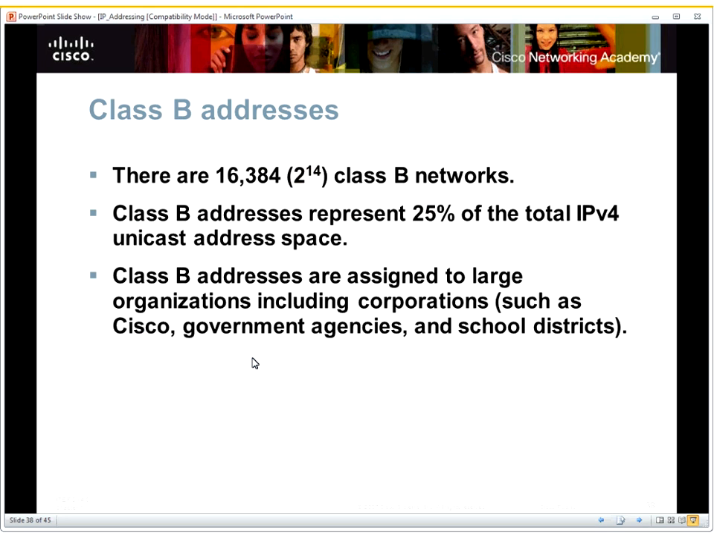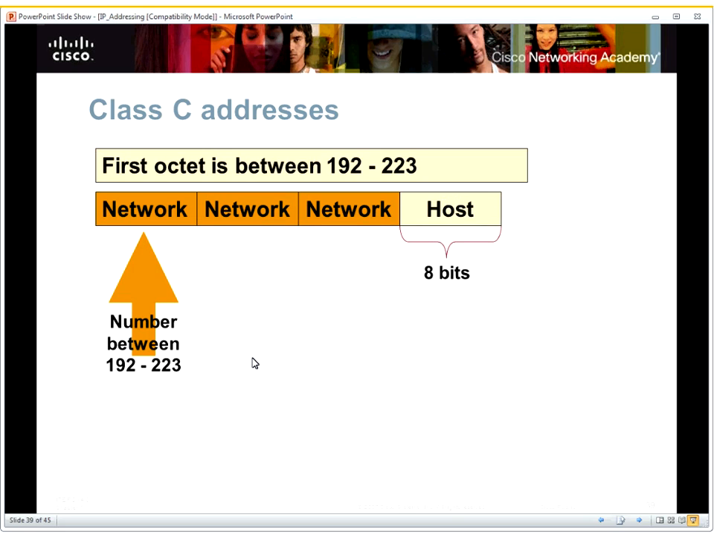Class B represents another 25%. So half of the address space is Class A addresses, another quarter is Class B. So 3/4 of all the addresses are already used up between Class A and Class B. Class B addresses are usually assigned to organizations, including corporations such as Cisco, government agencies, big school districts, things like that. We've got Class B networks, addresses.